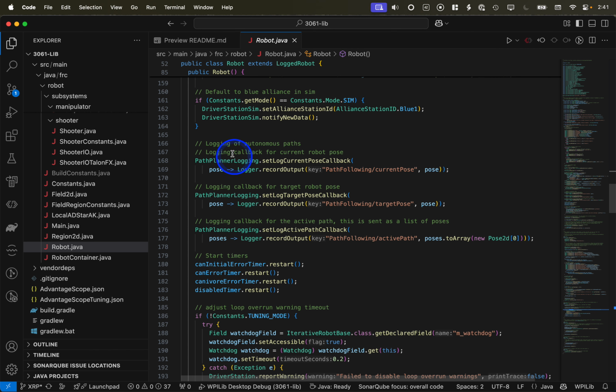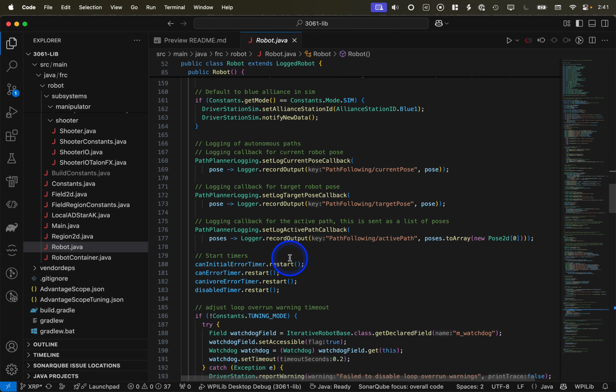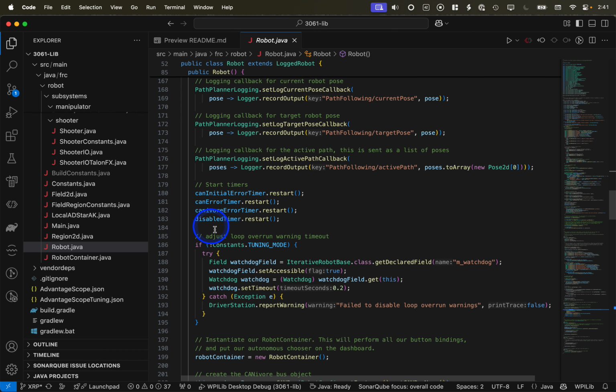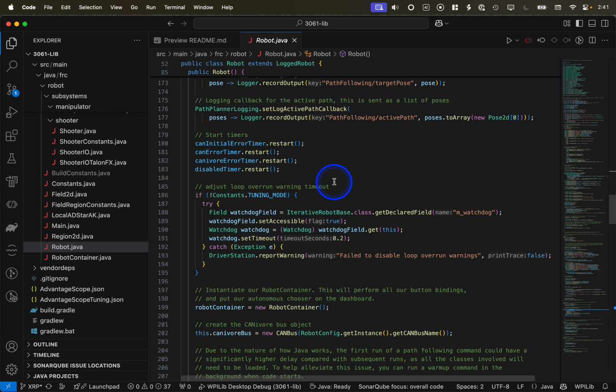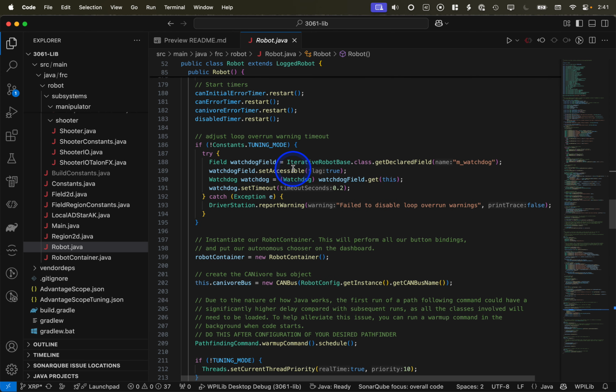Path Planner specific things. We plug into Path Planner's logging features here to log the current pose, the target pose, and the active path for any Path Planner path. And that can be helpful for debugging and tuning as well. We have a variety of timers here related to CAN and the canivore and being disabled. So we restart all of those as the robot is being constructed. Some other interesting things we are doing. This code here is taken from Mechanical Advantage's code in 2025, I believe.